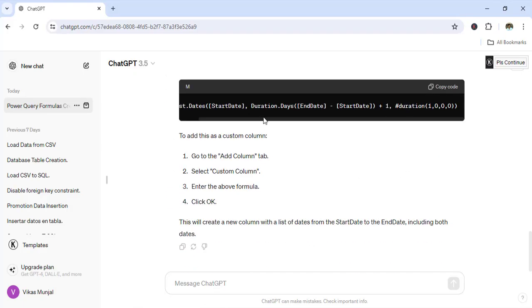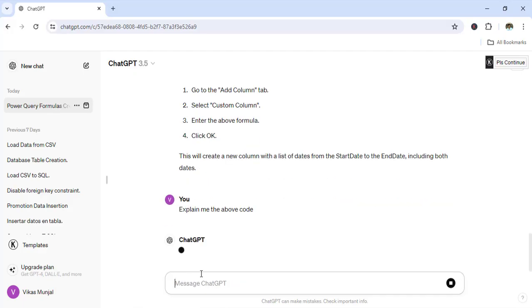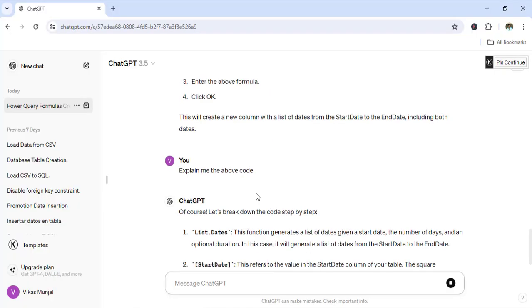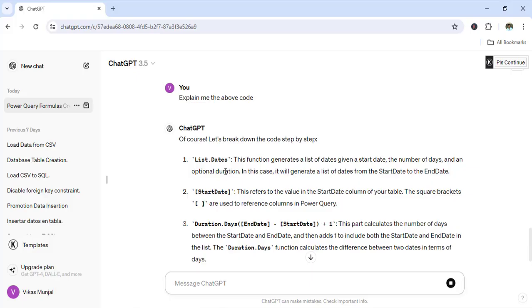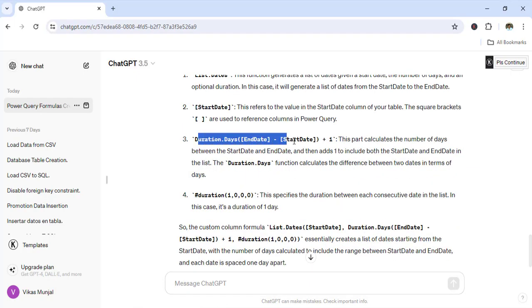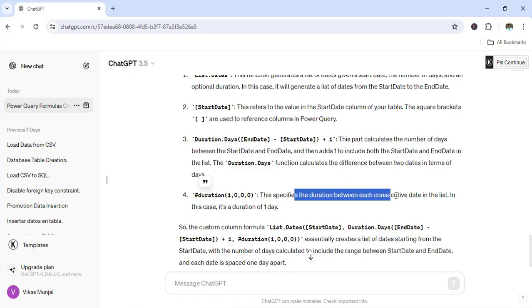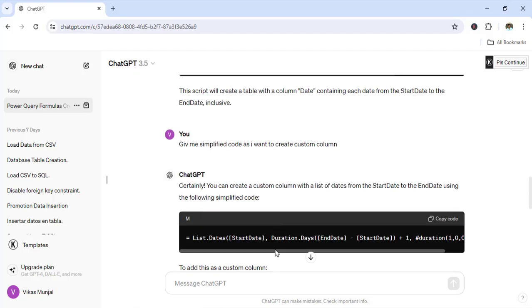If you need to know more explanation of this code, you can write, explain me the above code. It will give you some explanation also. It is telling what the meaning of duration, end date minus start date is. This part calculates the number of days between the start date and the end date, and the duration means the duration between each consecutive date in the list. This formula seems correct to me.